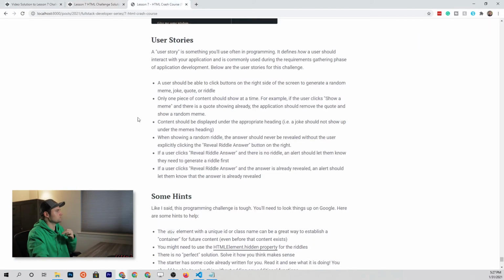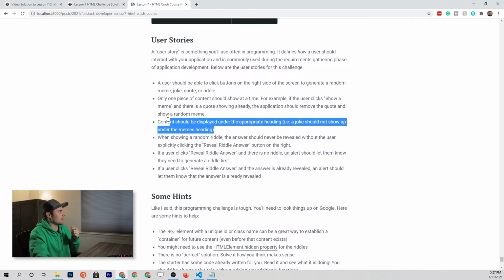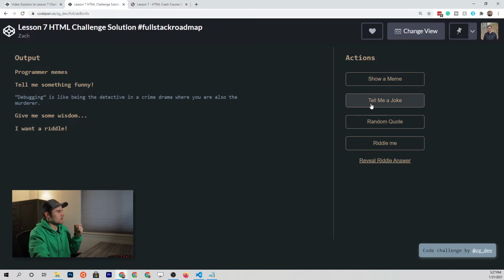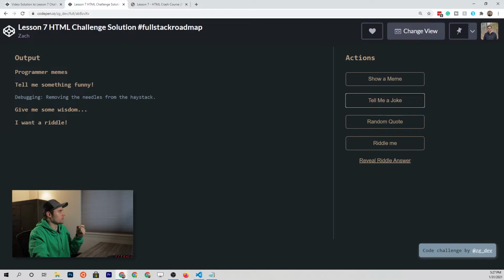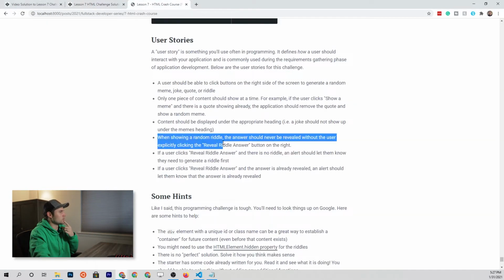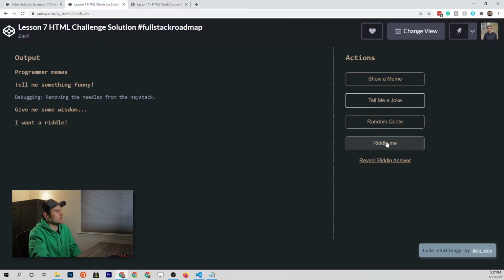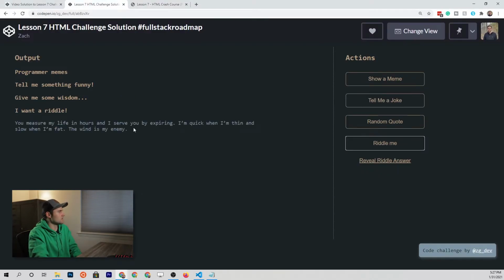So that's another requirement. The third one, content should be displayed under the appropriate heading. In other words, if I click tell me a joke, the joke needs to show up under tell me something funny rather than I want a riddle or something like that. And then when showing a random riddle, the answer should never be revealed before the user explicitly clicks to reveal the answer. So when I click riddle, you're going to see that I get the riddle, but I don't get the answer. I have to click this reveal riddle answer in order to get the answer itself.